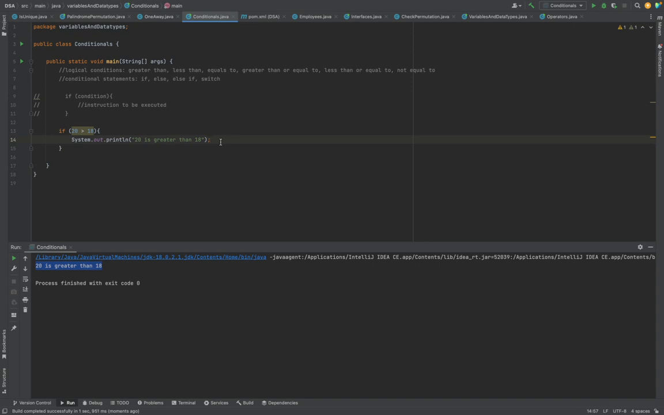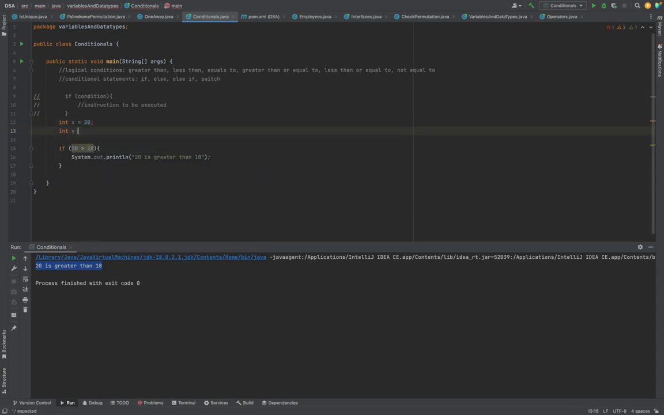So we can also do this by putting them into variables. I'll say int x, which is the data type and the variable name, equals 20, then y equals 18. Okay, so in this case, I'm going to replace those with the variables, x greater than y. So if you run that, you still get the same results. Okay, so that is using if.